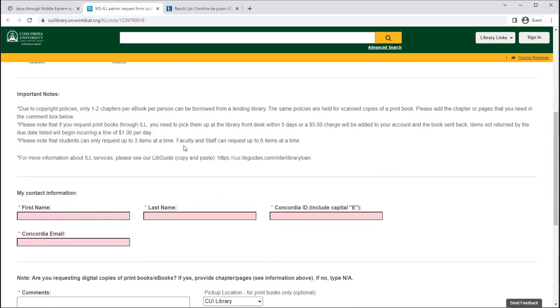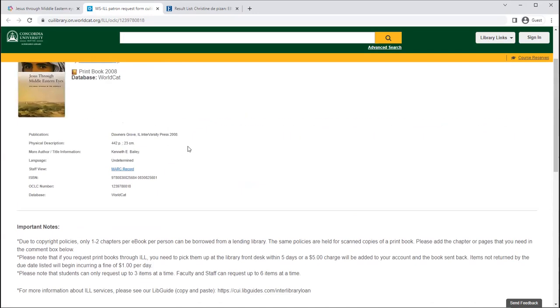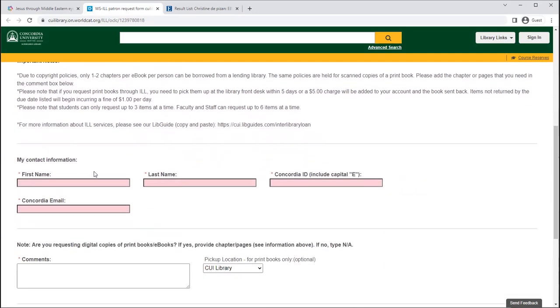But once we've reviewed those important notes and we've double checked that the item is the correct item, we're going to fill out our contact information that it's asking for down here, which is just going to be our name, our e-number, and then from here, we're going to use our Concordia email like it's asking for.